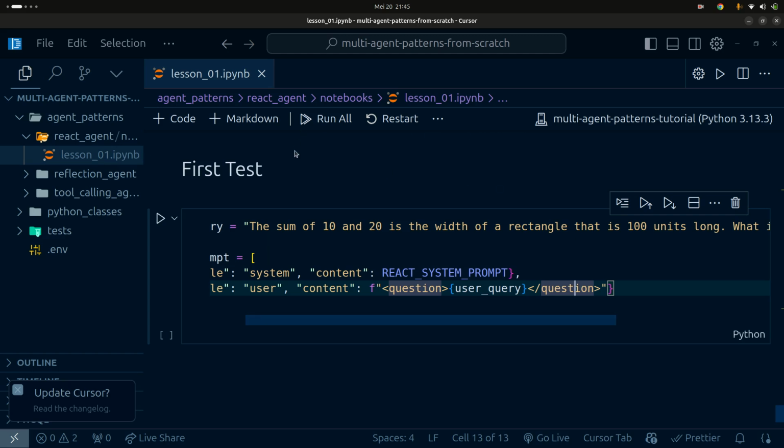Right, so the sum of 10 and 20. First we need to find the sum. 10 plus 20 is 30. That will be the width of the rectangle, with the length of 100 units. So you take 30, which is the sum, times 100, that will be 3000. So the final answer we expect from this agent is 3000.